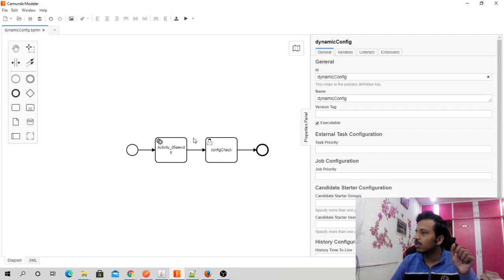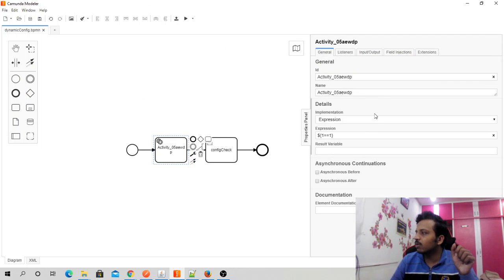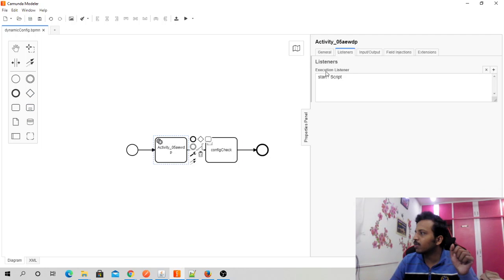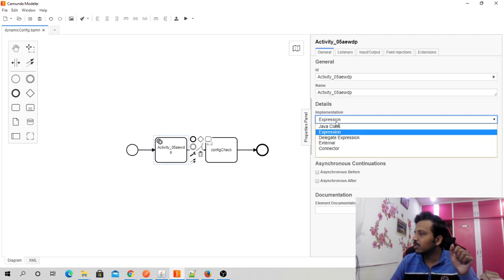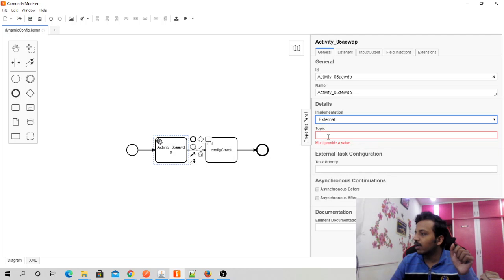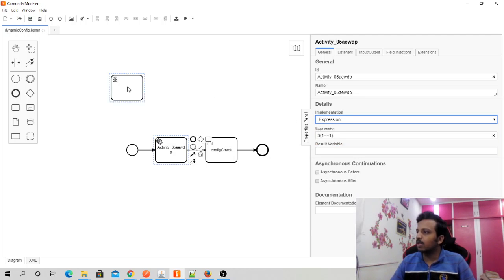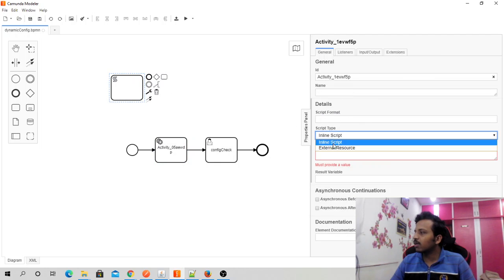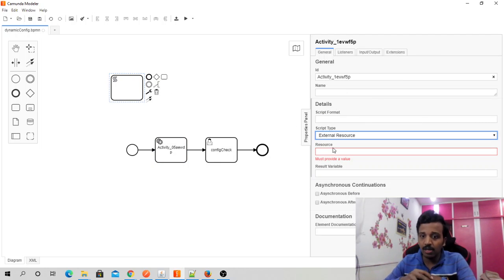Let's say I want to load something, how can I show an example? Okay, implementation, yeah, external. Not this one, let me bring that up. So let's say a script task, and instead of inline script I am saying external resource. So here I am basically referring to some file.